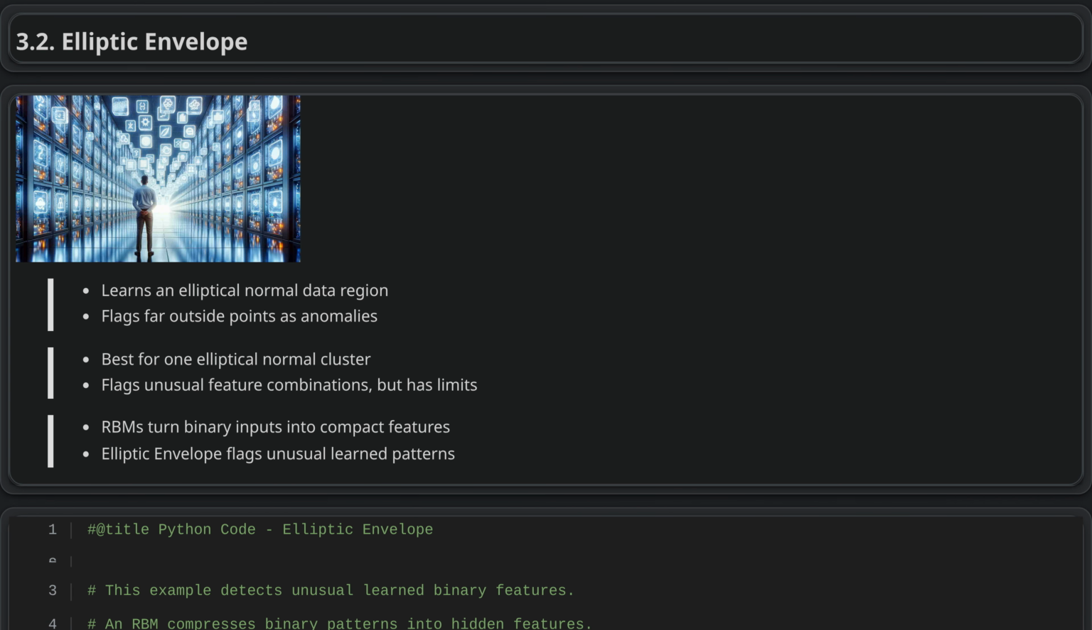Elliptic envelope. The elliptic envelope detects anomalies by assuming normal data forms one compact elliptical cluster. It estimates the center and spread of that cluster, then flags points far outside the boundary as unusual. This method works best for continuous data with a clear central pattern, such as stable measurements or typical transactions.